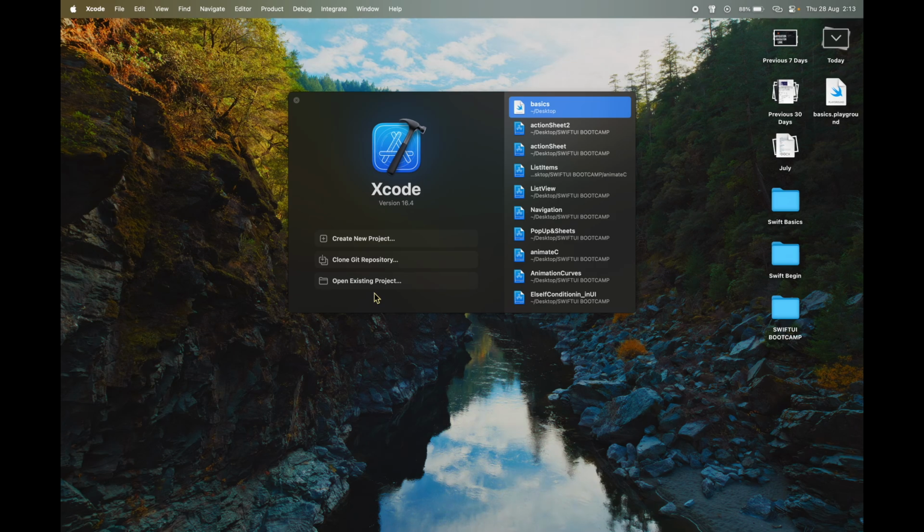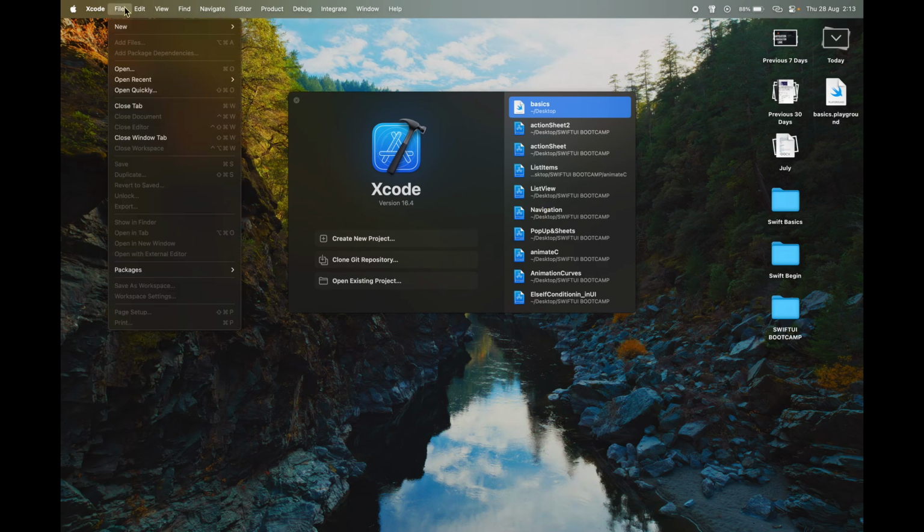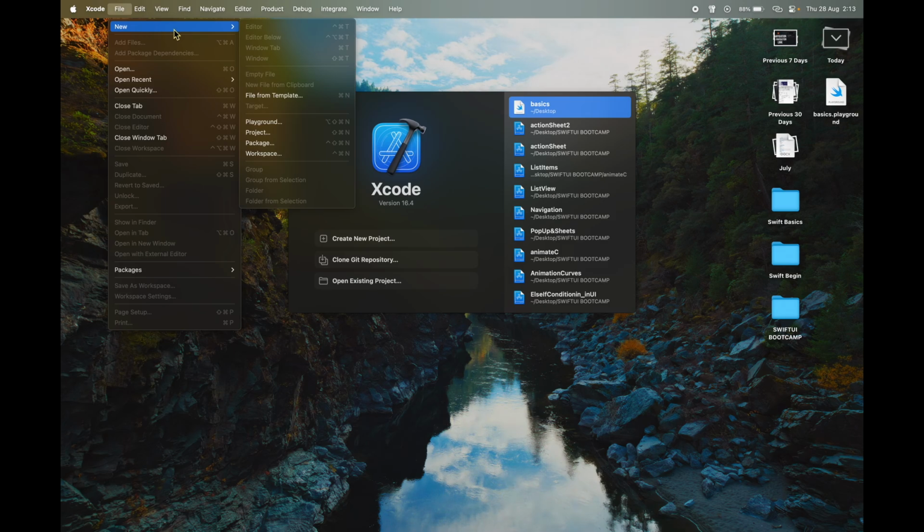Now what we have to do is ignore this entire pop-up menu, go to File, then go to New, and after that click Playground, because we need just a playground for Swift.